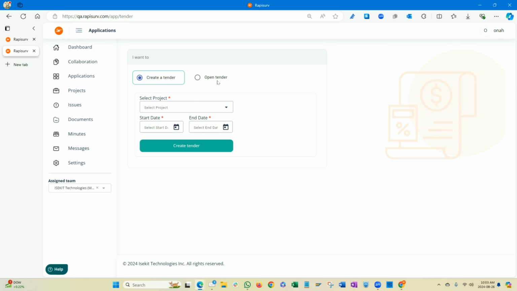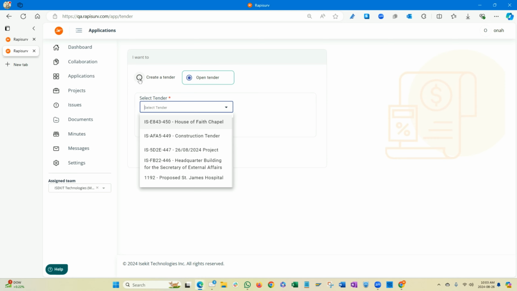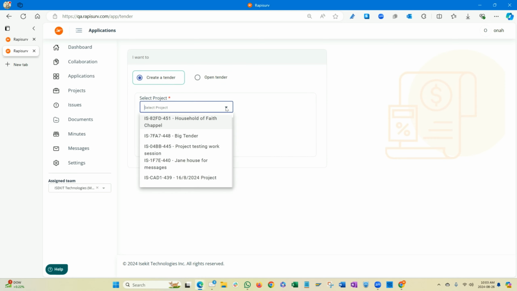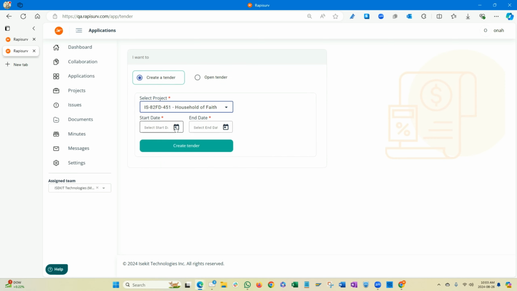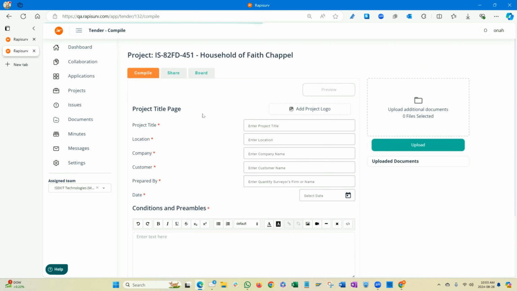So I'm going to create a tender. If you want to open an existing tender, you click here, you select the tender, and you can open. But now I want to create a tender for this demo, and this is my project. I'm saying the tender will be open from 26th of August 2024 to 4th of September 2024. Create tender. Now when you come into the tender application, you have three main areas.